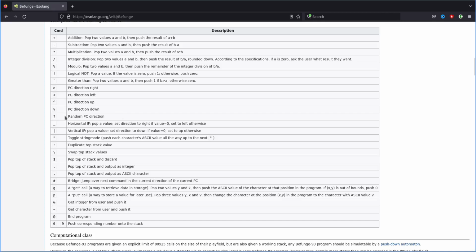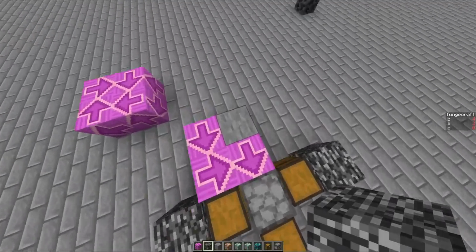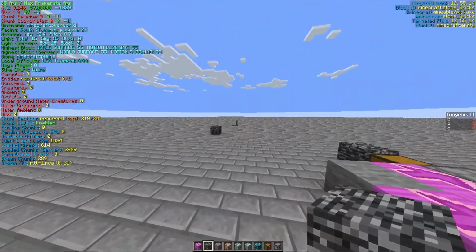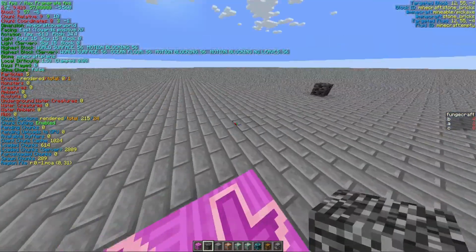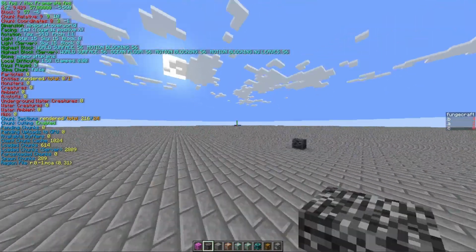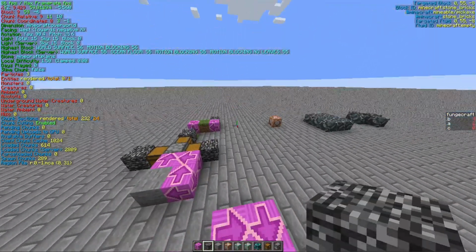Now we have our control flow. We have 2 if statements. We have horizontal if and vertical if, which are basically pop the value, if it's 0, go in a certain direction. So for our horizontal if it's 0, then it will go north. If it's anything else, it will go south. And for our vertical if, it will set it to east if it's 0, and west if it's anything else.